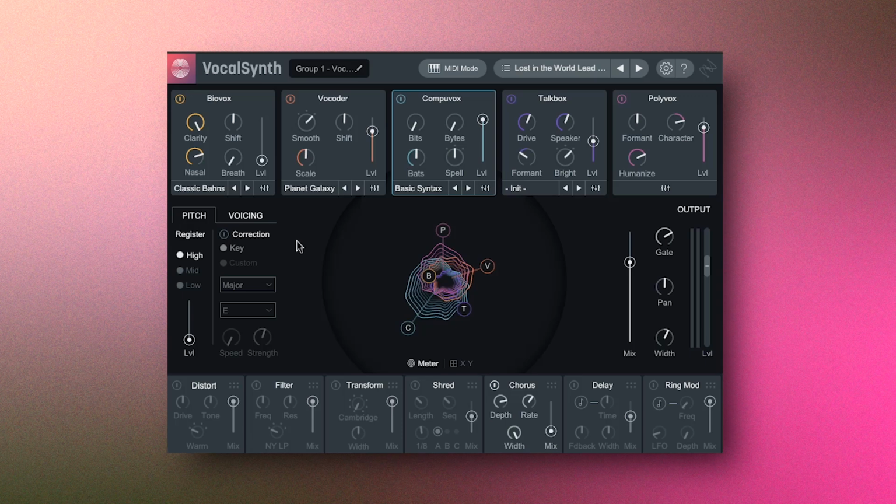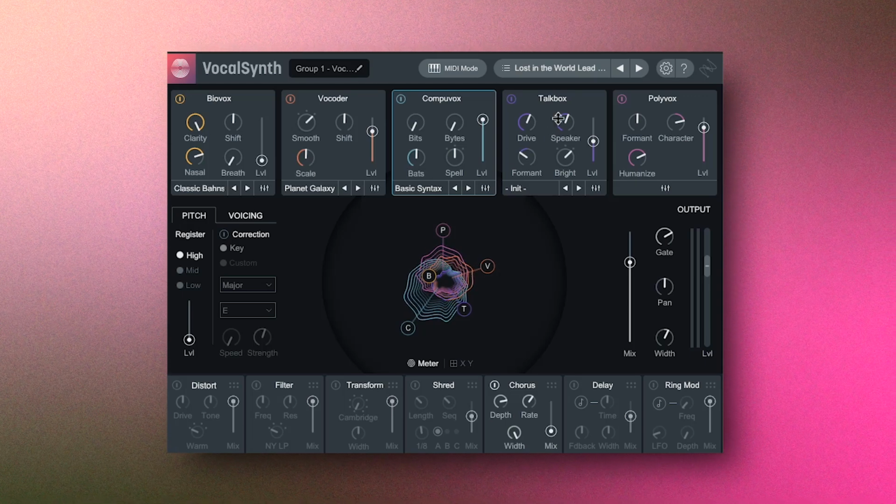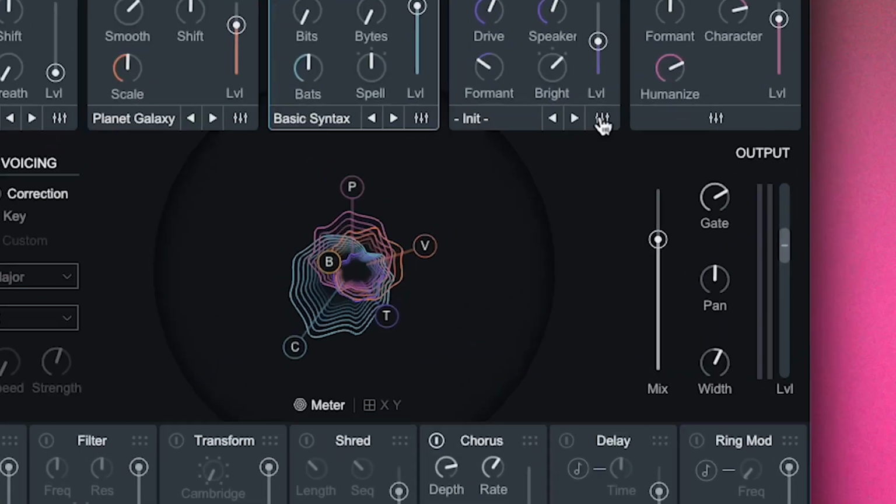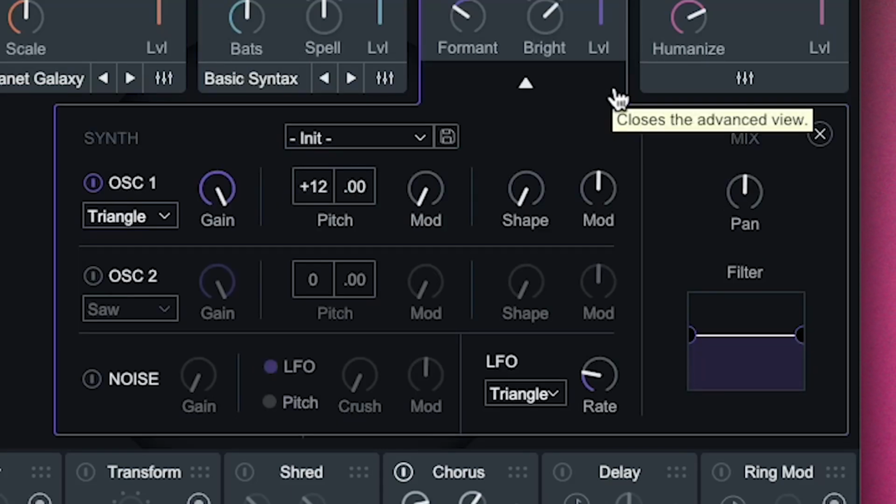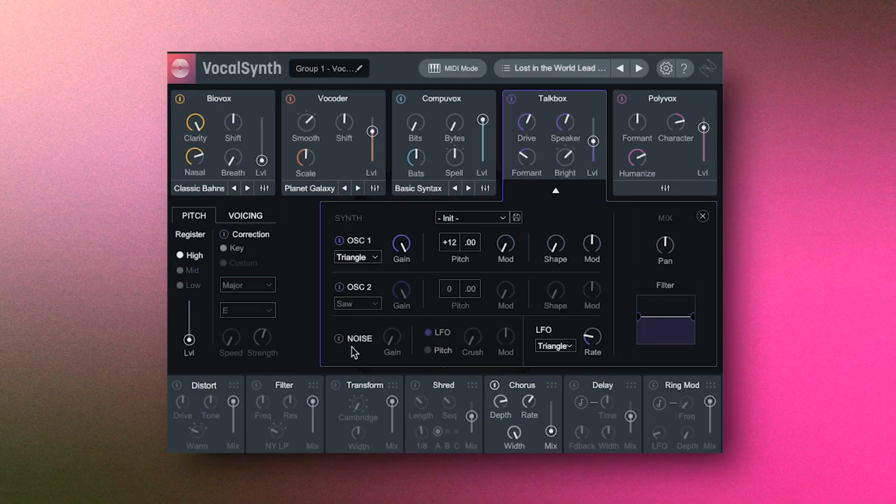And there's a lot of deep customization that you can do here. Each vocal engine has their own set of unique controls. And if I click this button here, you'll open up even more controls that affect the oscillator, filter, noise, and other parameters.